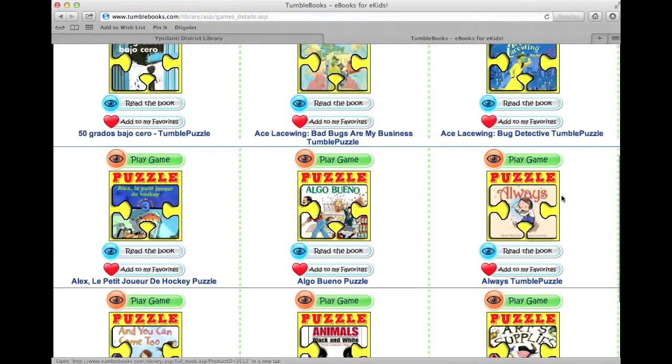Let's take a look at the puzzle for the book Always. TumbleBooks is really nice because all of the puzzles and games relate to a book that's in the database. So for this puzzle, we have a couple choices. We can play the game right away by clicking on the orange and green button, or we can click the blue button to read the book first, and then we can come back to this page and play the game.